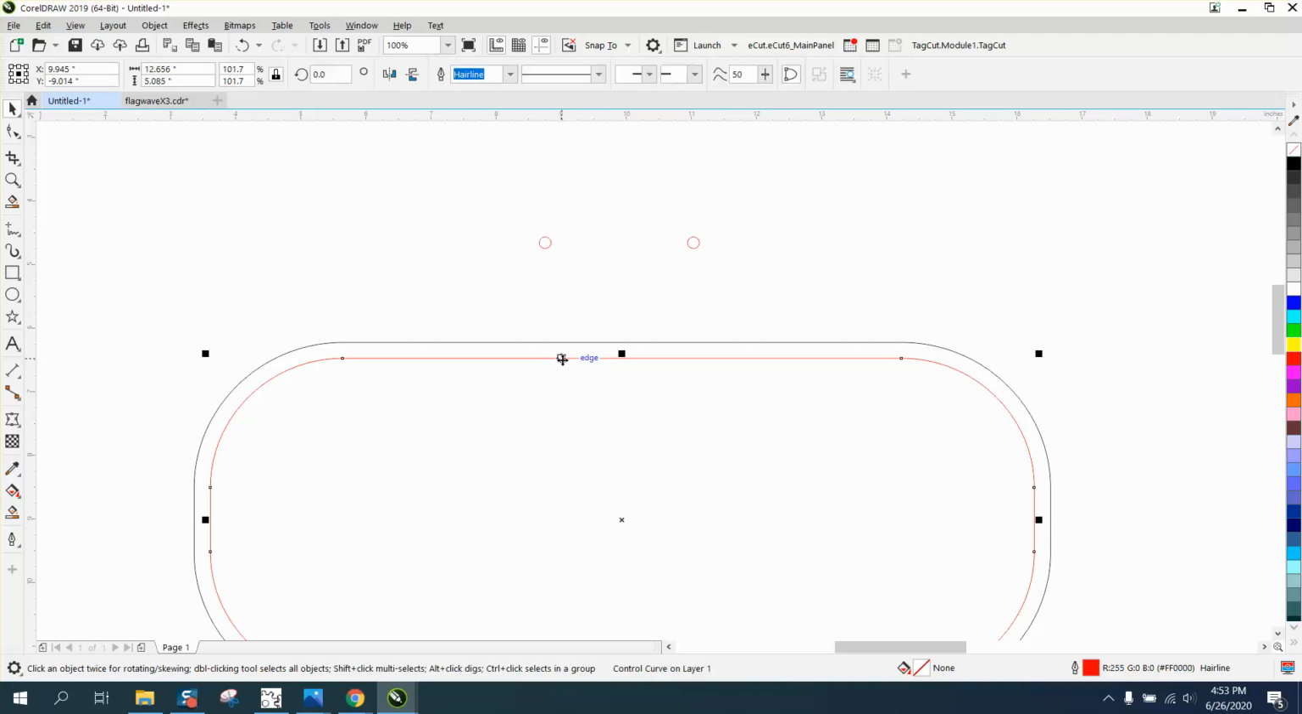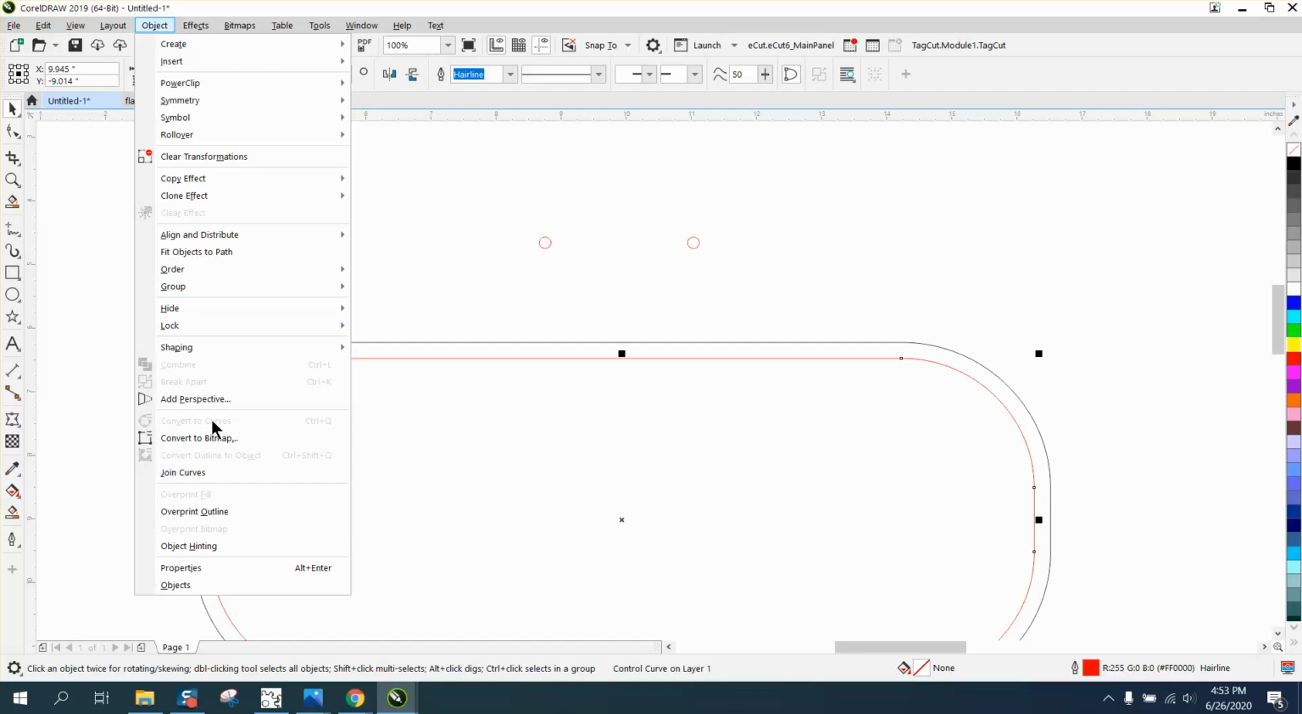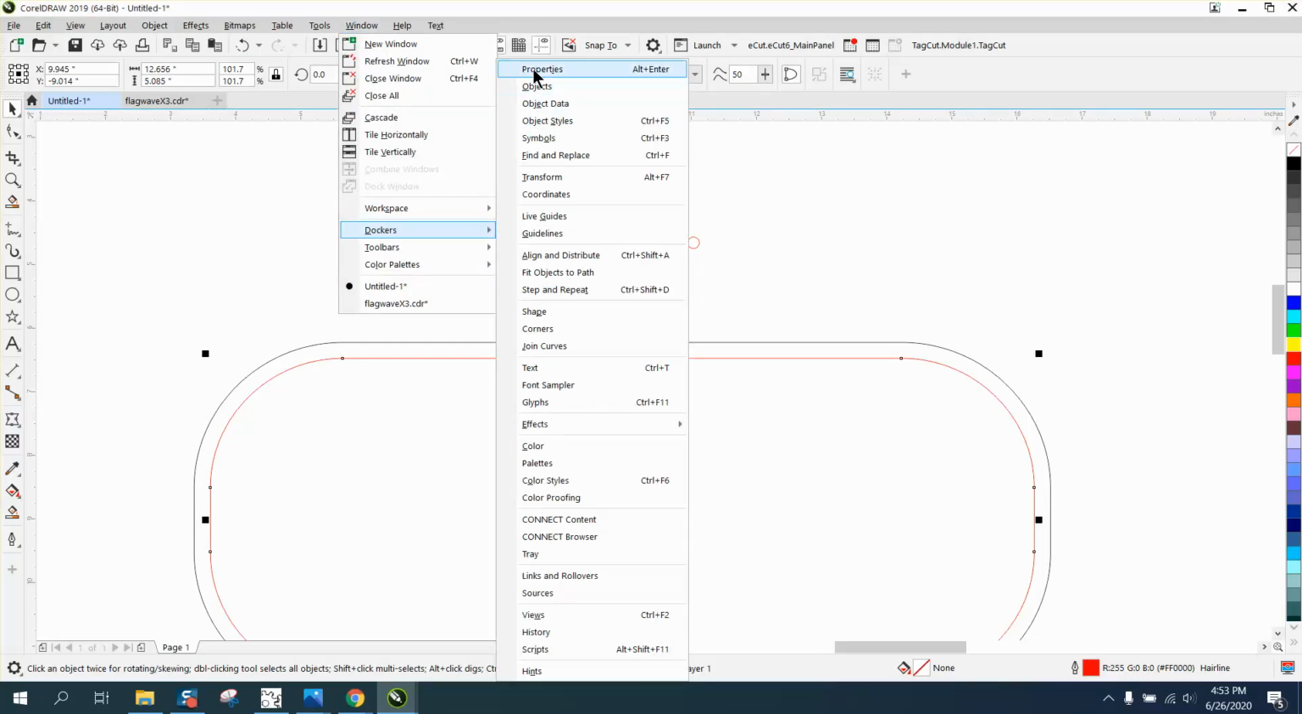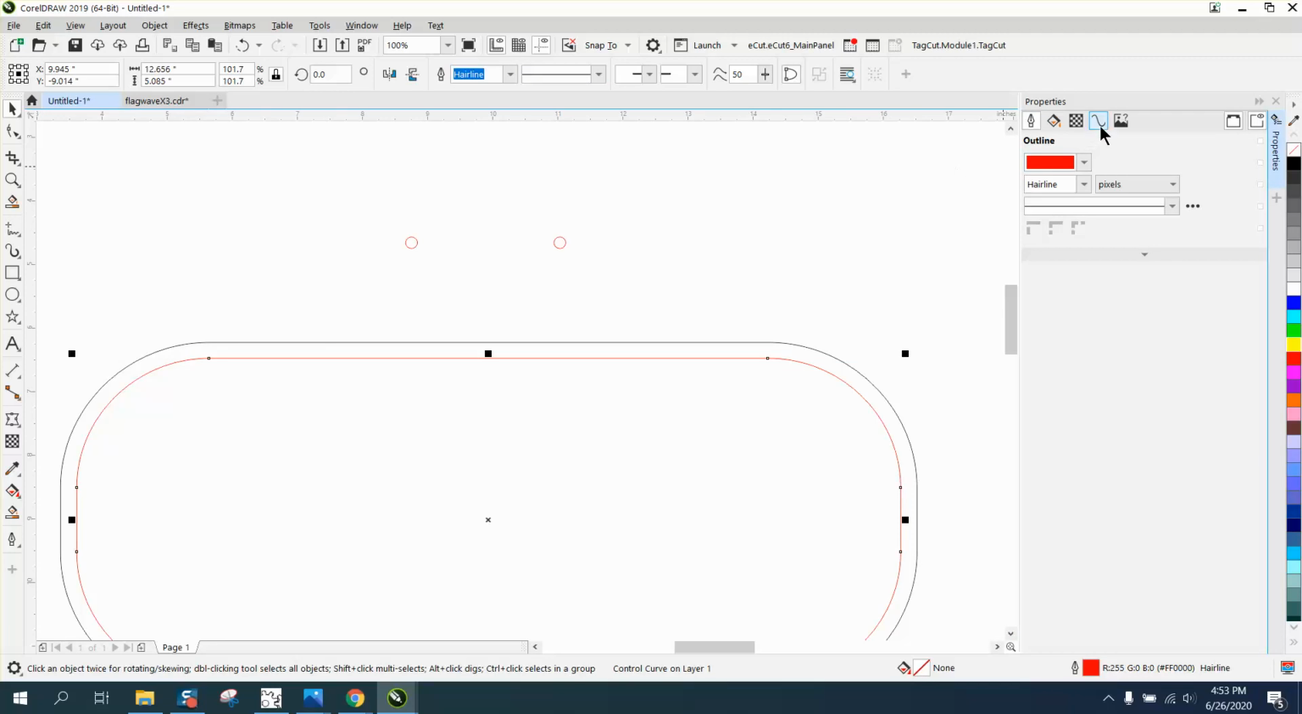Now we need to find out how long this is. I've already converted it to a curve. I had to break the contour part and then make it a curve. And then I'm going to go to Windows, Docker, and Properties. And I'm going to go right here to Curve. And my curve is 31.98, so basically 32 inches.